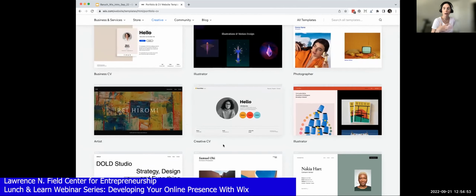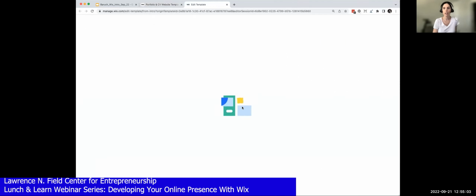Now, once you are ready to start building your website, you're just going to hover over the template you want to begin with, and you're going to click Edit. And that's going to move you into the Wix editor, which will serve as your workspace for designing your website. It'll just take a second to load.